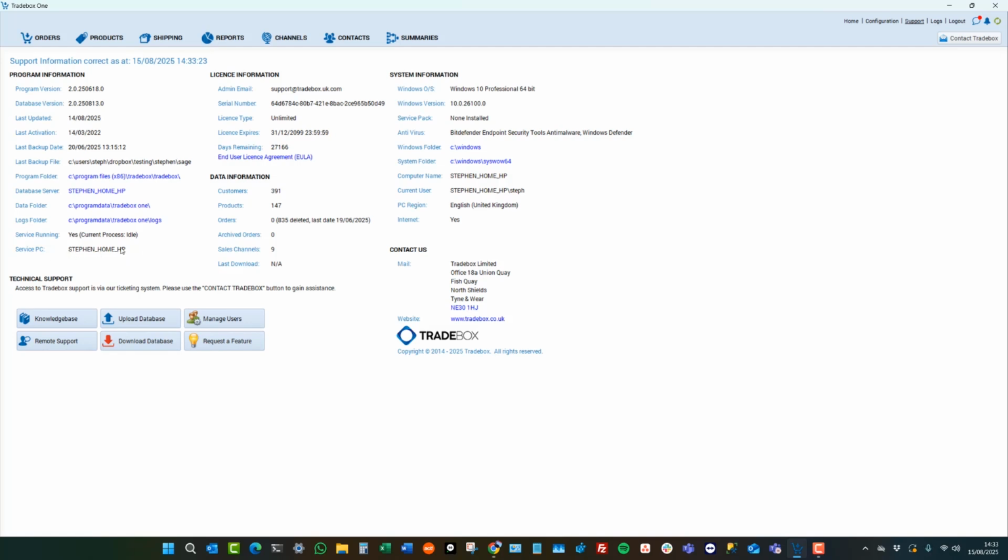This is the PC name. If you look across on the right hand side, it will also tell you what the current computer name is, the computer that you're logged in on. Now if they're the same, then this is your service PC. If they're not, then you need to install Tradebox on the service PC first.